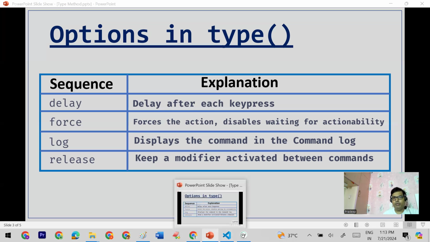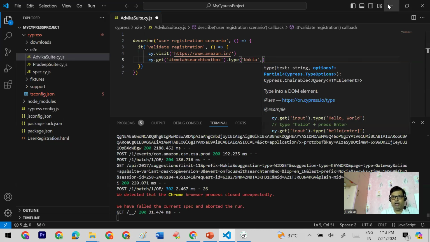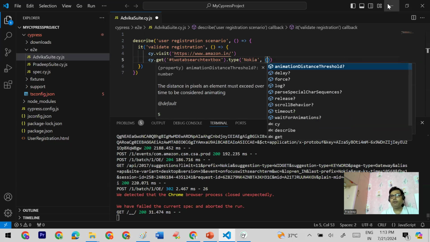So now let me go here in my code and see how we can apply the options here. I can simply say, after this one, comma, and then you have to make a curly bracket. In the curly bracket, you can make option. Let me press Ctrl+Space. You can see the different options we have, like the delay here.